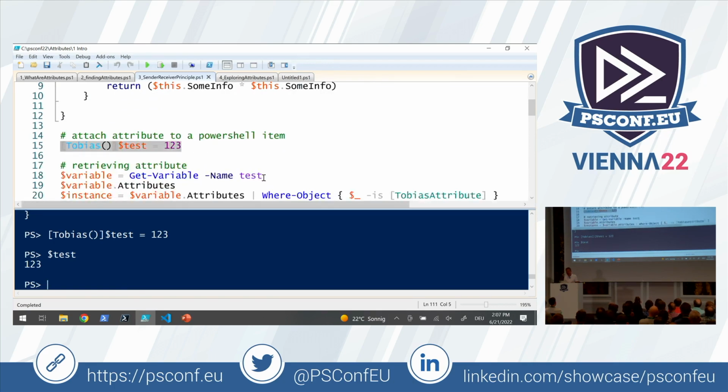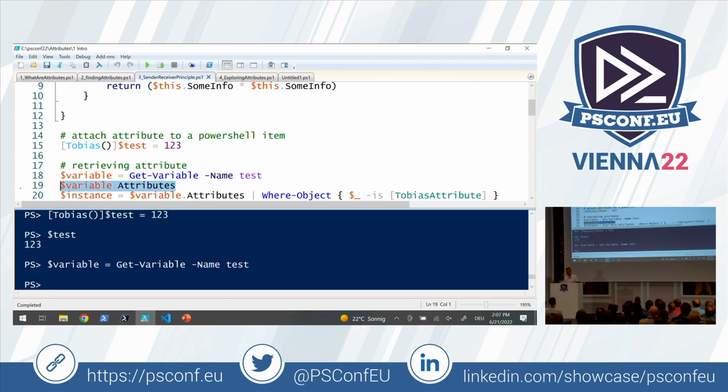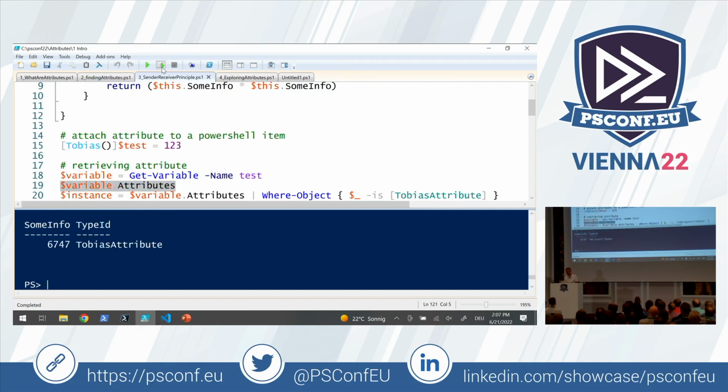Again, you would read that variable. You would again look at the attributes that are attached to this item. And you see now, this is my attribute. And if you really take a look at this, this is already an instance of that class. So whenever you take an attribute and you glue it to a variable, behind the scenes, PowerShell is making an object of that and attaches this instance of this specific object to the variable.